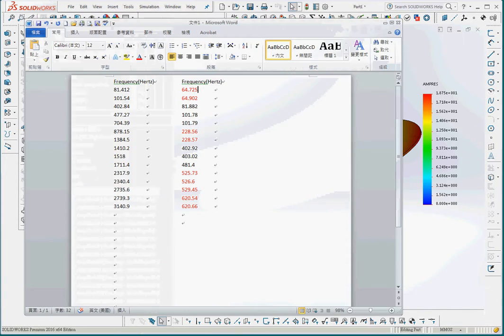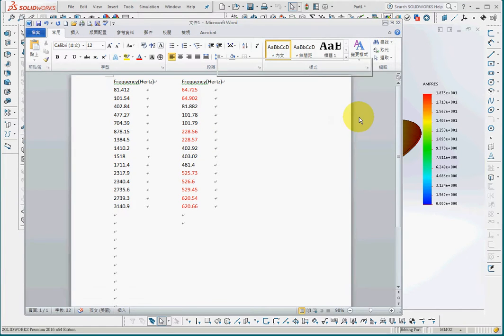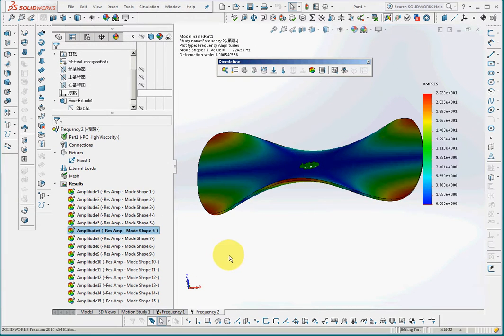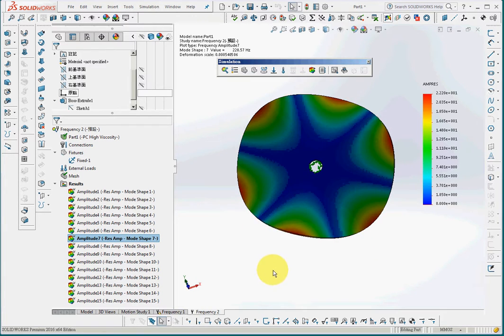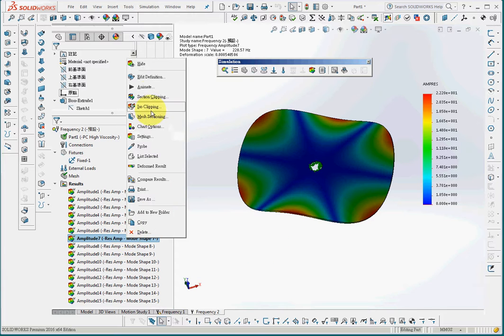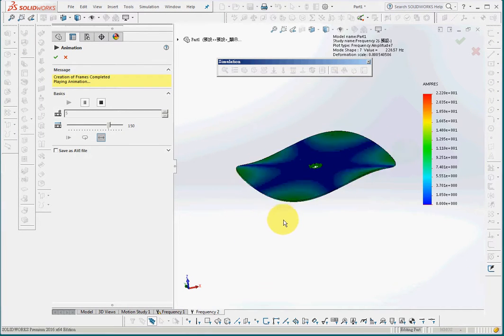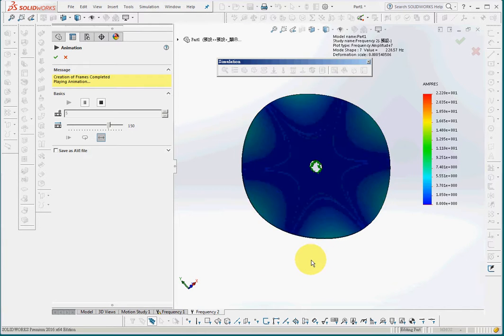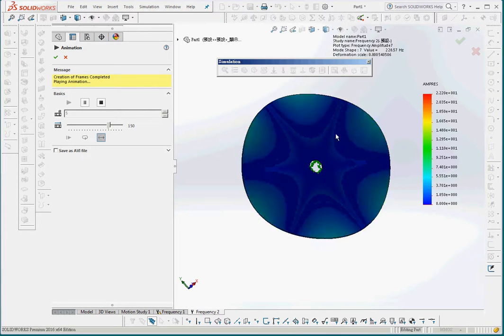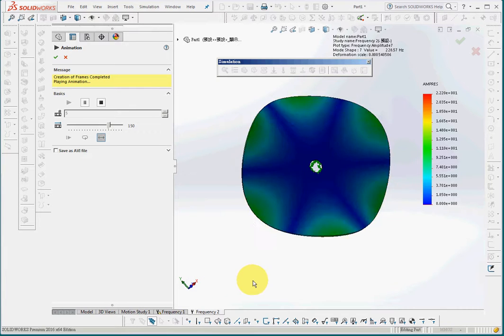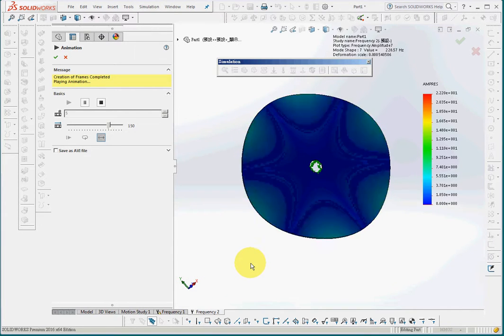So it is apparent, right? Let's look at here. This is the 6th and the 7th mode, right? This is the 6th and this is the 7th. Look at these vibration modes. We can play the animation. So these modes are 6-fold symmetric, and it is 120 degrees symmetric, right? Or 60 degrees symmetric. So apparently it will not appear in a quarter model.